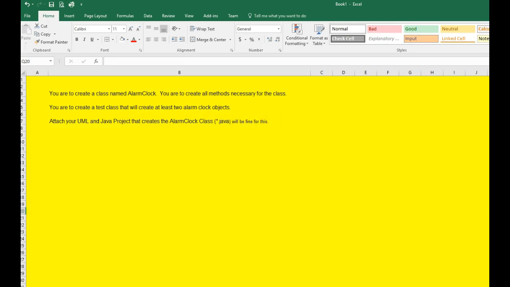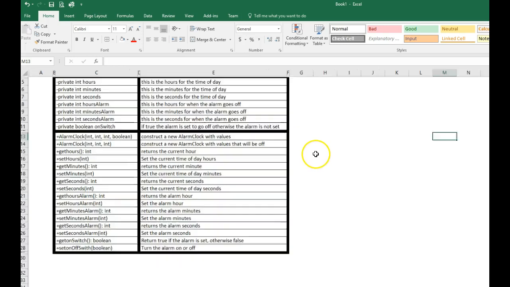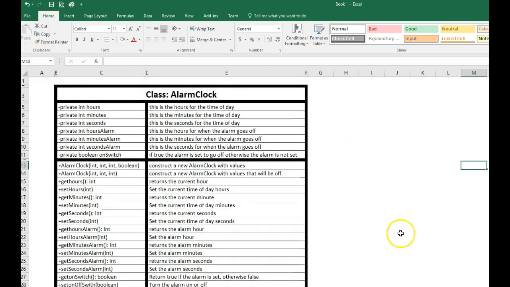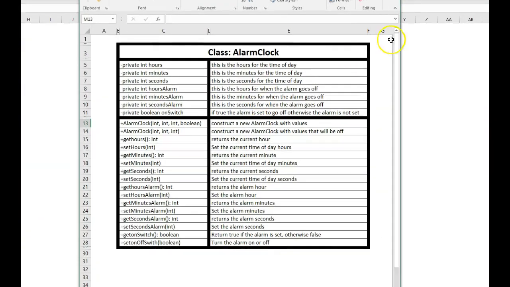Let's talk about the UML. First of all, if you notice, I am in Microsoft Excel. So using Microsoft Excel, I can create a spreadsheet that looks like this. This is a UML. A UML is not much more than a series of rows and columns as you see it.